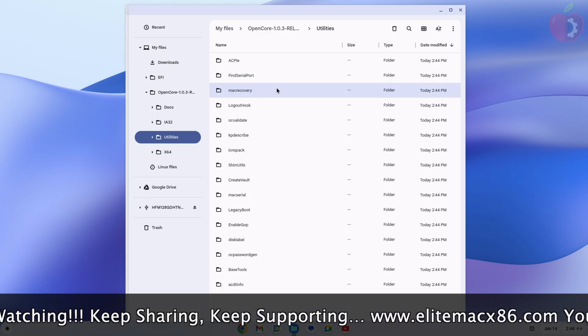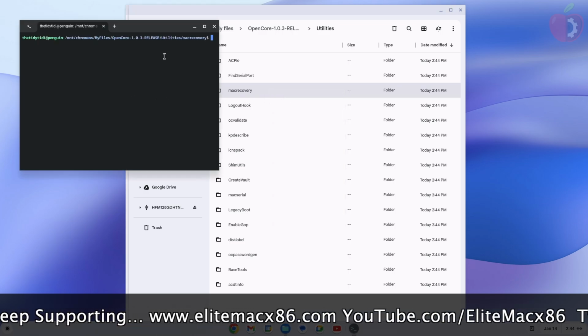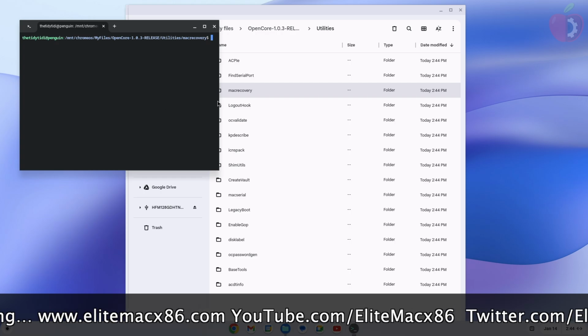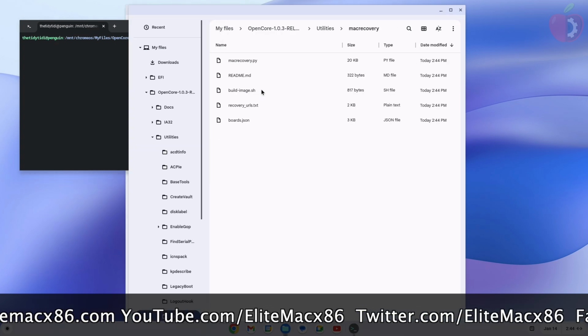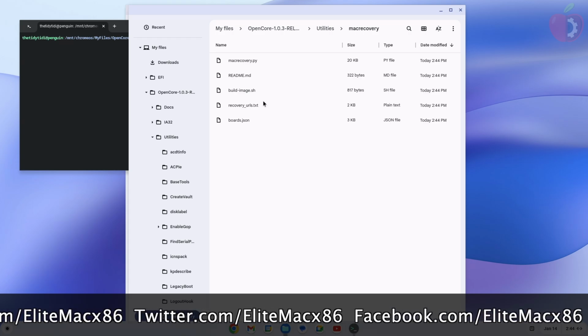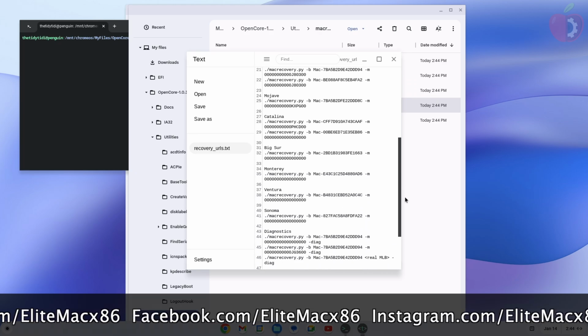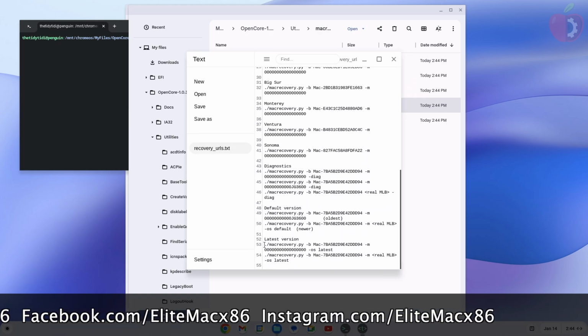Now here, select the Mac Recovery folder, then open it with the terminal. After opening the Mac Recovery folder with the terminal, open the Mac Recovery folder under the Utilities folder of the OpenCore package, and then open the Recovery URLs text file. In the text file, scroll till last, and then copy the URL as shown.